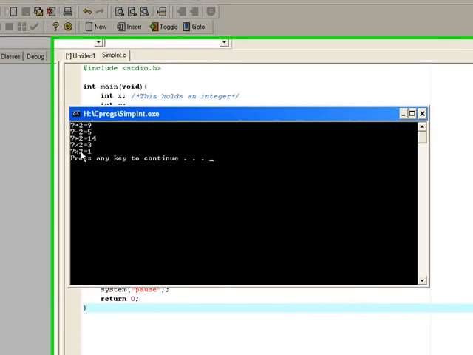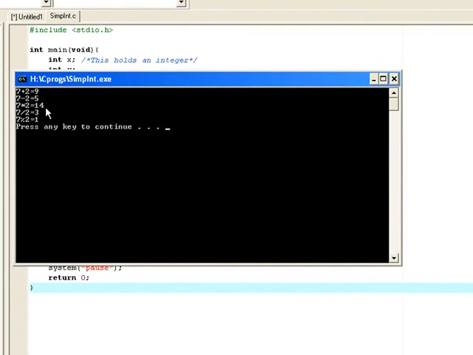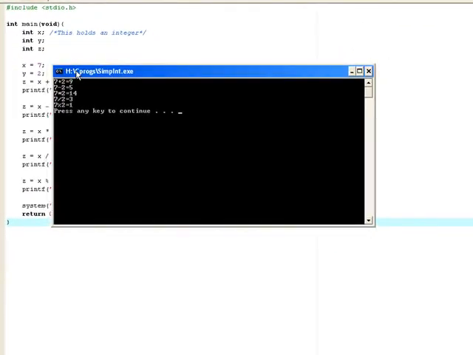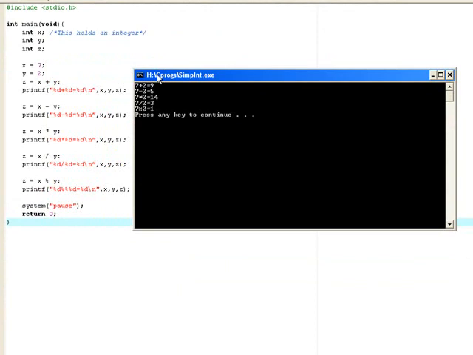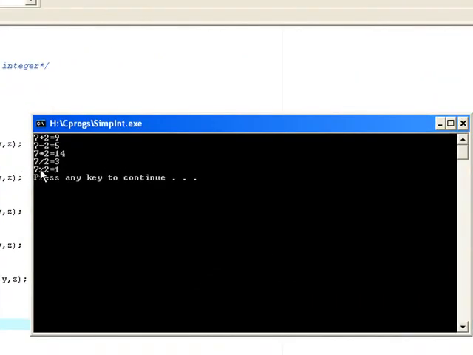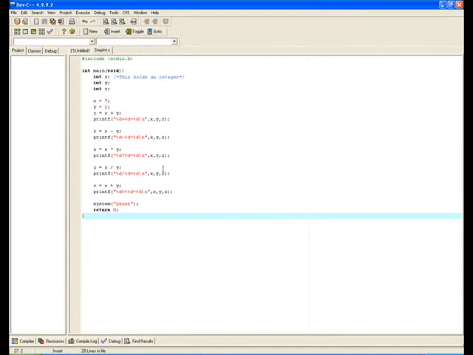So 7 modulus 2 equals 1. Very important. That may seem a little trivial right now, but I assure you that there are an awful lot of questions in the next few weeks where that modulus operator is the appropriate thing to use, and you may not be aware that you should be using it. Okay.